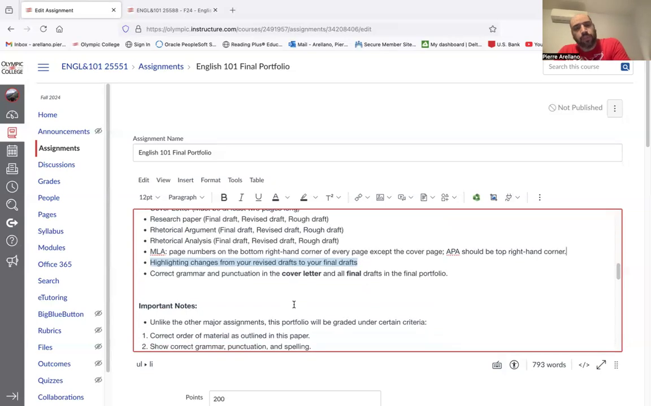And unlike the rest of my class, correct grammar and punctuation in the cover letter and final drafts of each final portfolio are a must. They are going to be something that will score. And so if I see a lot of grammar issues, I am going to take away points from your final portfolio.